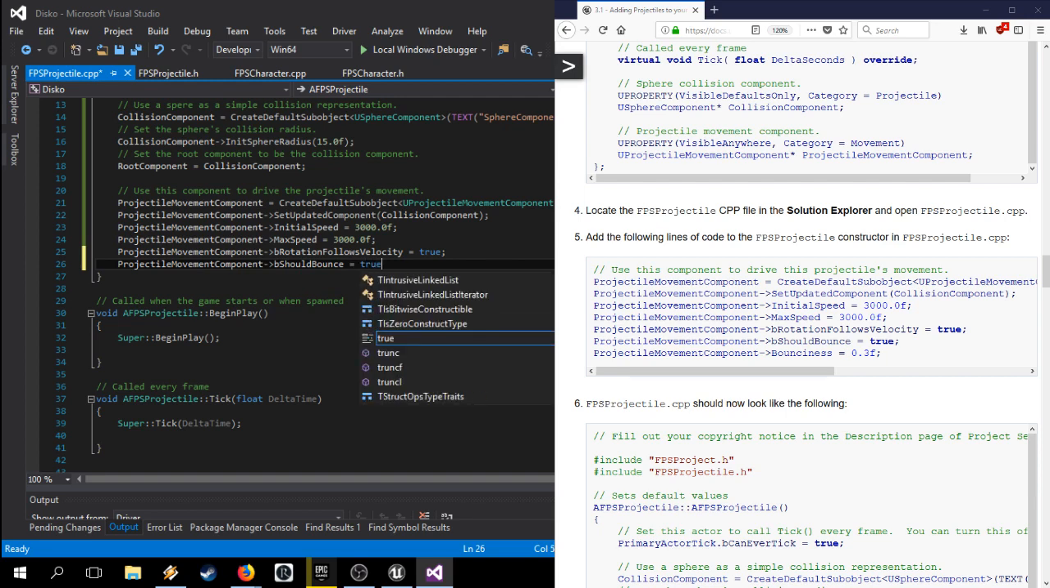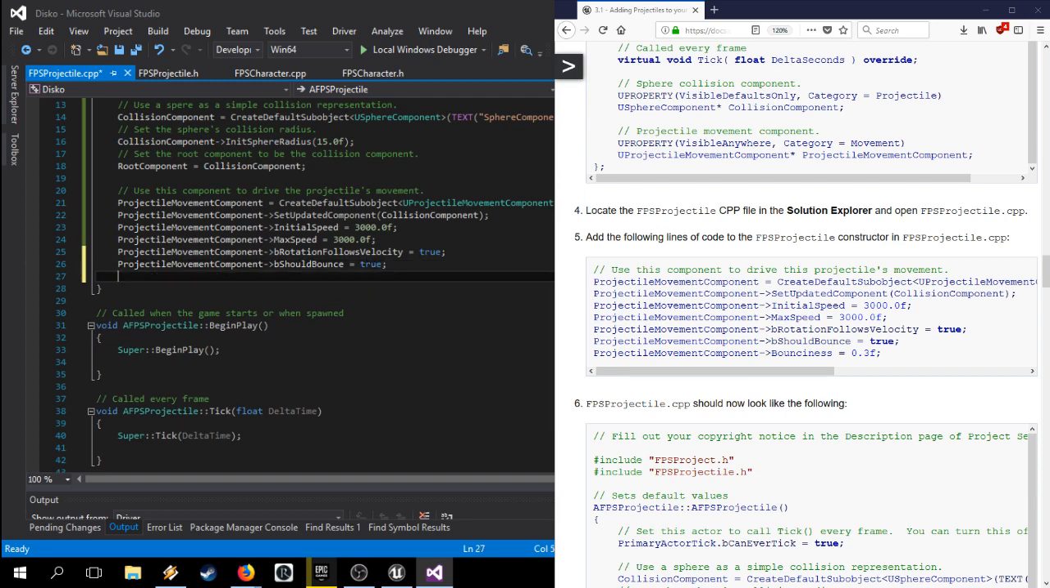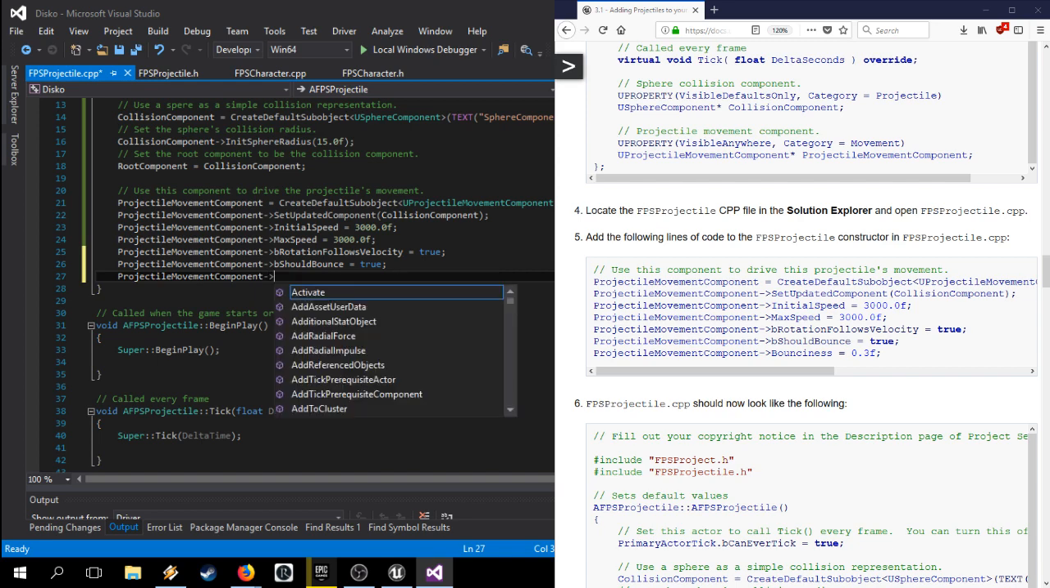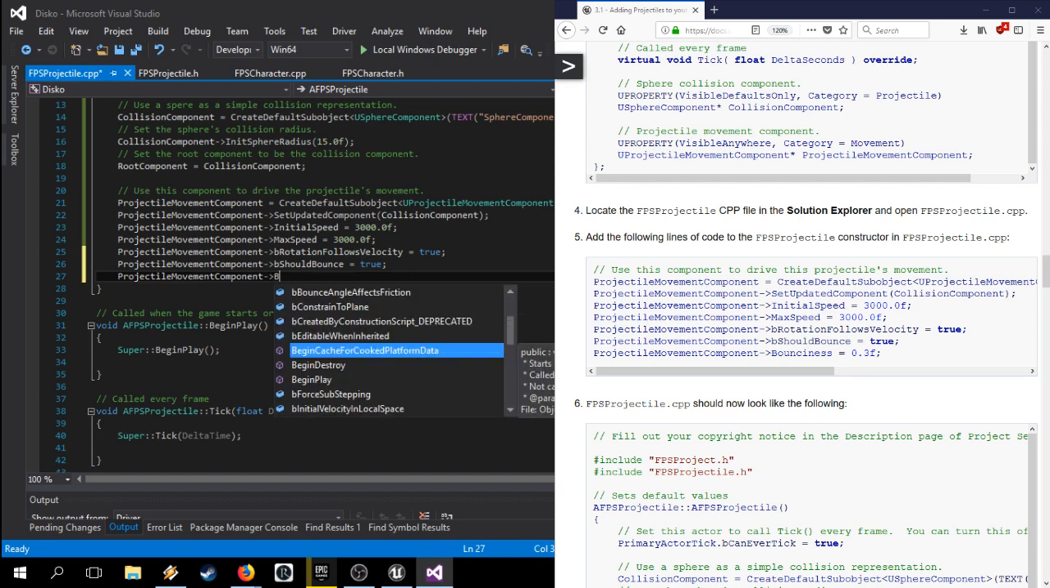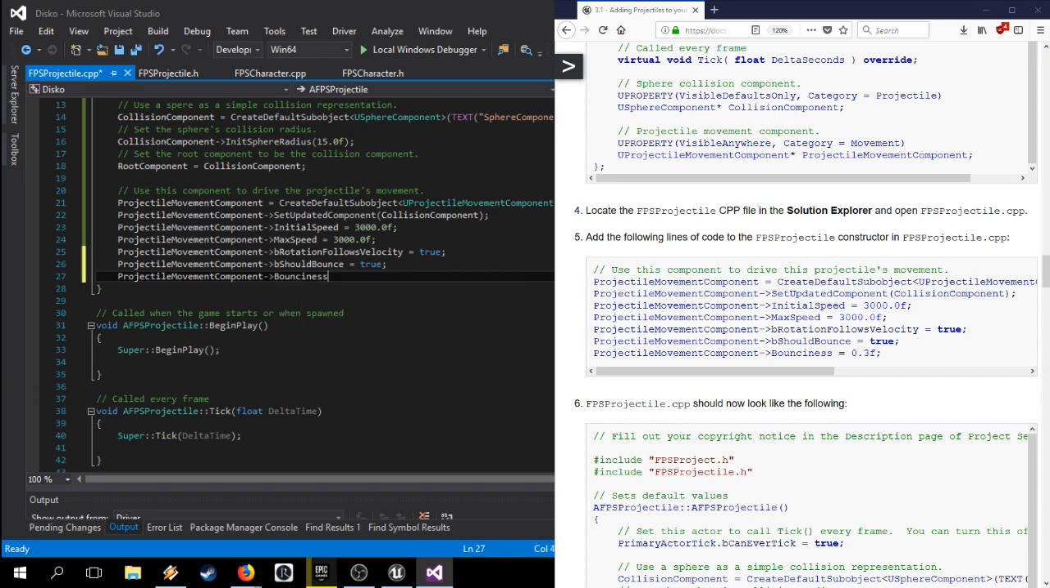And then true. Now this is pretty obvious. The projectile is going to bounce when it hits the ground. I'm assuming there's a certain degree at which if it hits the surface, it might not bounce. Well, looks like the next property we're setting, the bounciness, might have something to do with that. If it's like dead onto a wall, then it might not bounce with a low bounciness value.